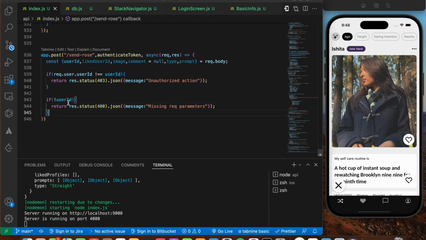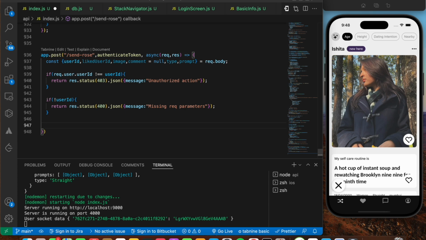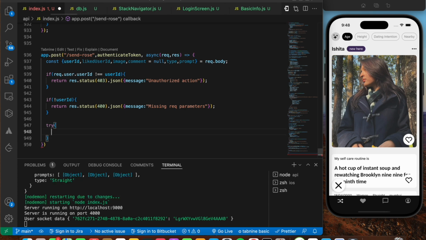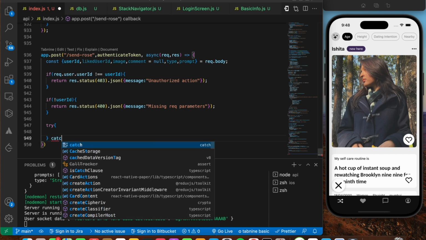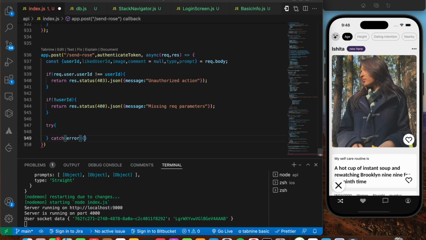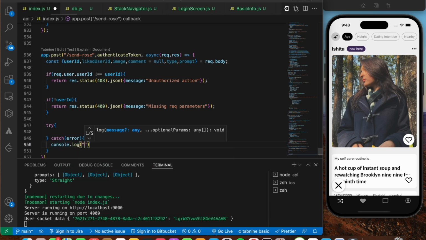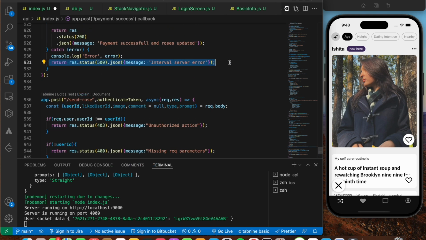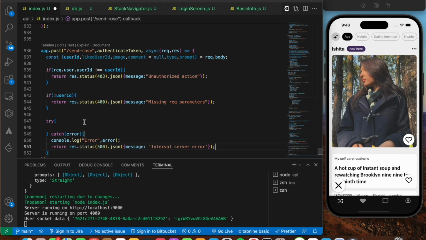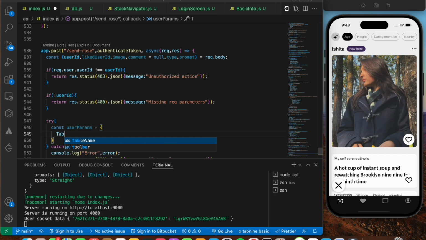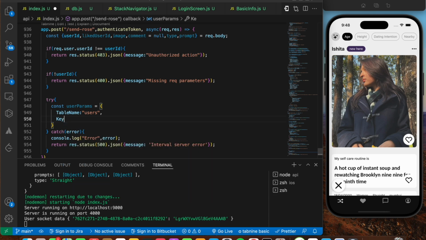And then let's save. Yeah, so apart from that we need to fetch the current user data. So let's initialize our try catch block. So initially console.log the error with that particular error message, and we're just going to say return result.status of 500 with an internal server error message. Inside your try block, initialize your user params. So I'm going to say const userParams is going to be equal to an object. Your table name is going to be equal to users, and your key is going to be equal to your userId.